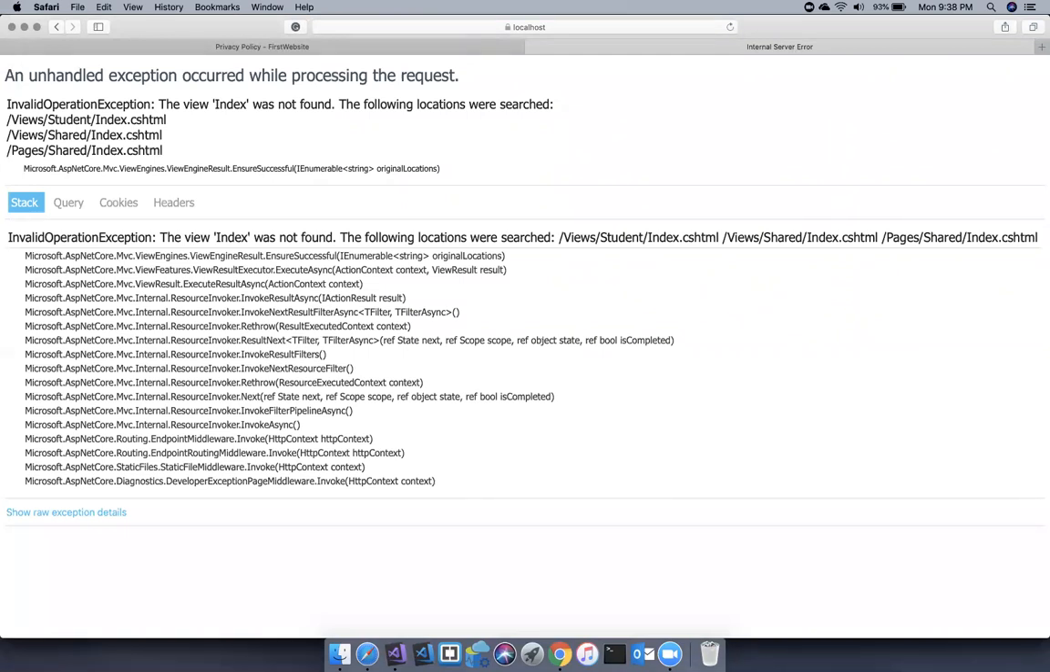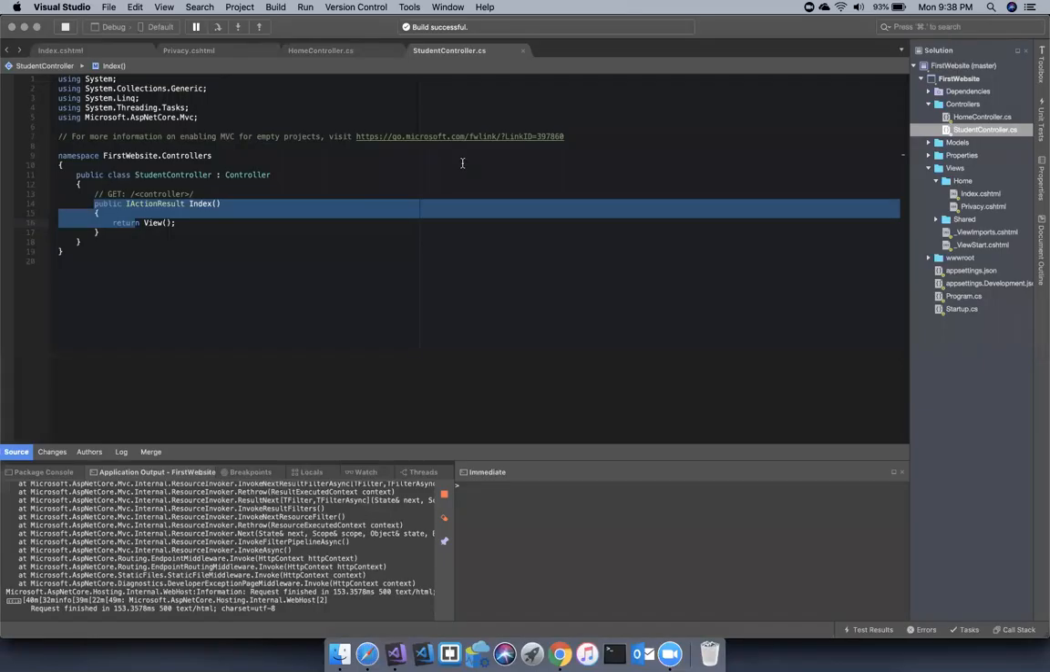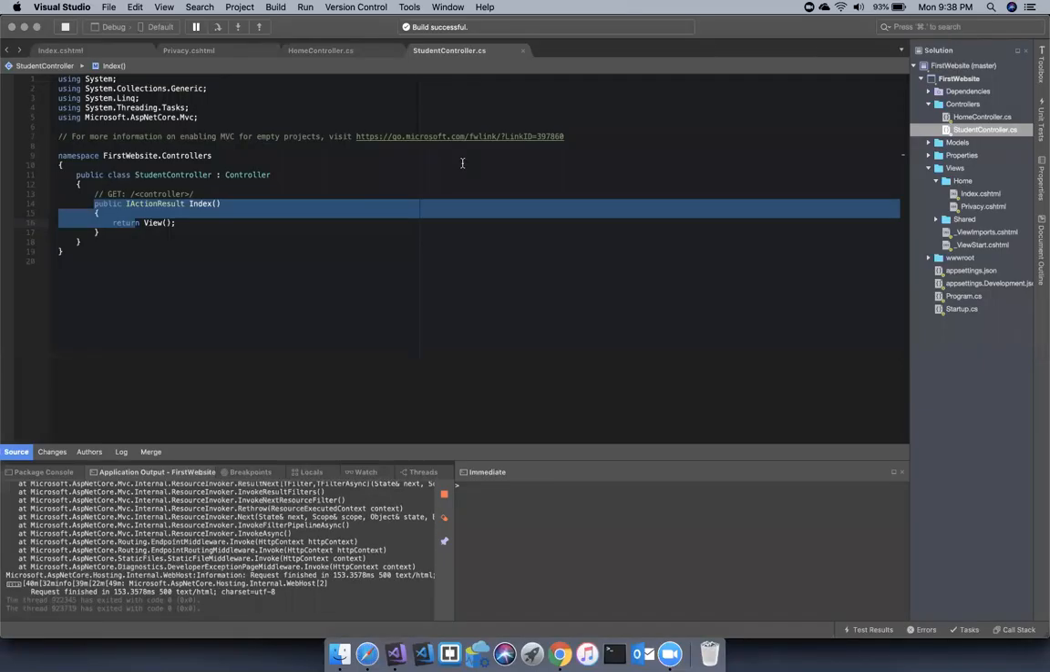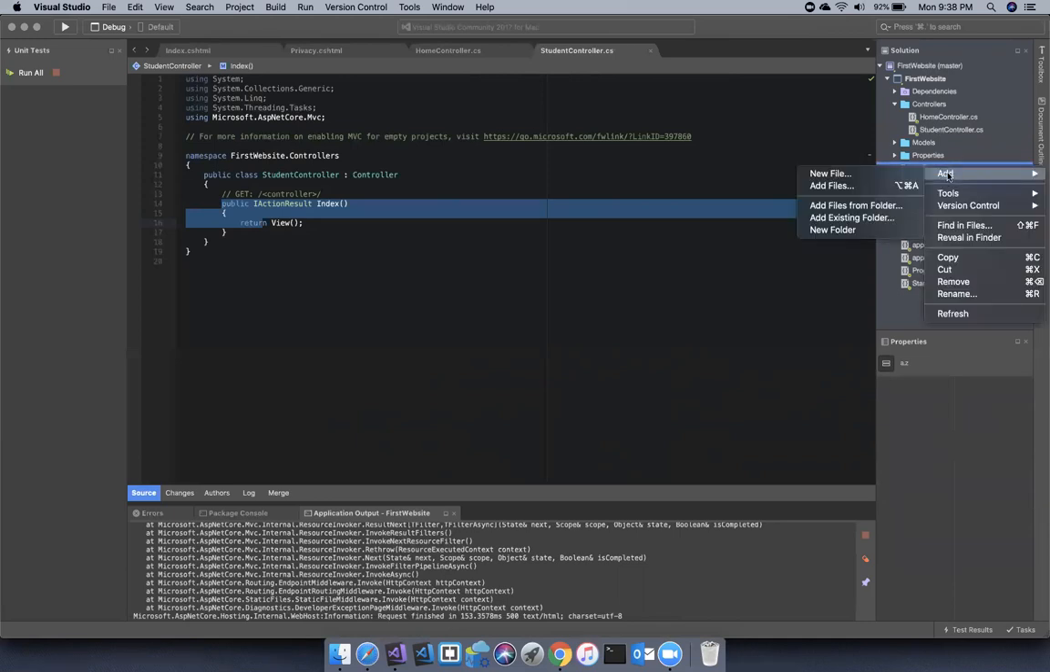And this is the error it's telling me. It's telling me that the view index was not found. So what happened is I told it to give me a view named index in the controller named student, and then it couldn't find it. I'm going to fix this before I explain why we got that error. I'm simply going to stop the project. And then in this views folder, I'm going to add another folder.